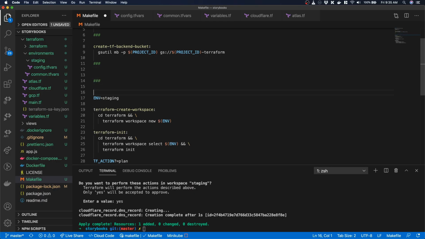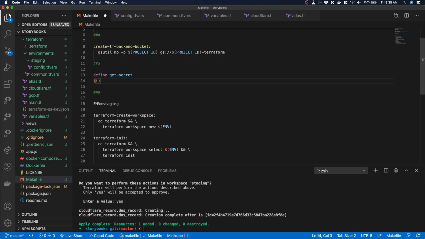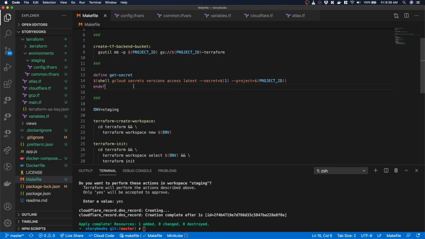Earlier, I created all those secrets within Google Secret Manager, but I didn't actually explain how I was going to use them. I'm going to create a little helper function within my Makefile called getSecret, where I can retrieve those at the time that they're needed. This function will invoke a shell that uses the gcloud command line utility to retrieve the secret. This $1 references the first input to this function so we can pass in any secret name.